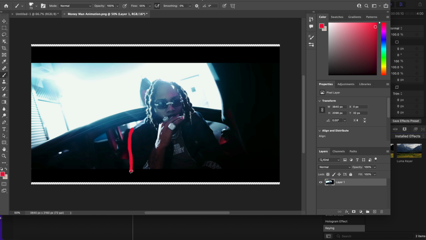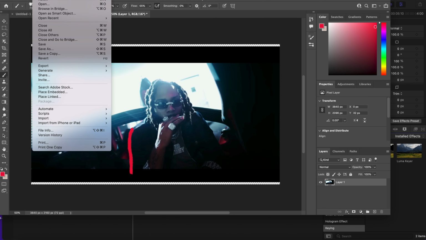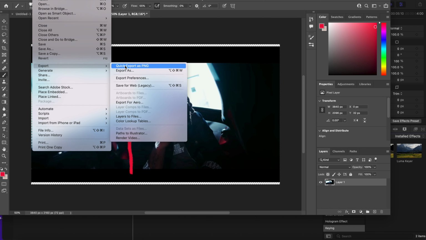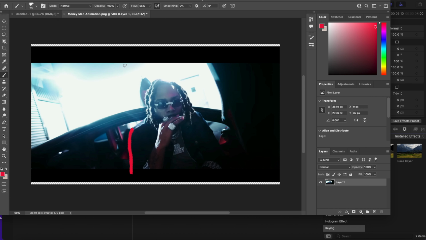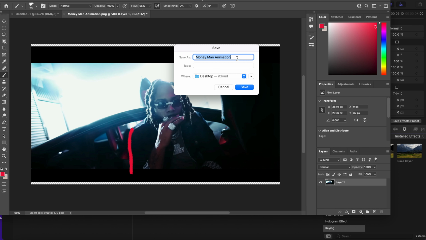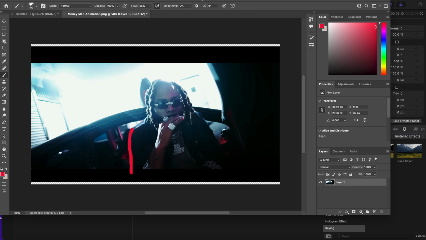As I draw, I'm just gonna draw up to his shoulder, and then I'm gonna go to File, then Export, and Quick Export as PNG. And this is gonna be Moneyman Animation 1. Just make sure you keep track of the number of frames that you export, because that's going to be very important in the end. So save that, and then you're going to continue to draw.